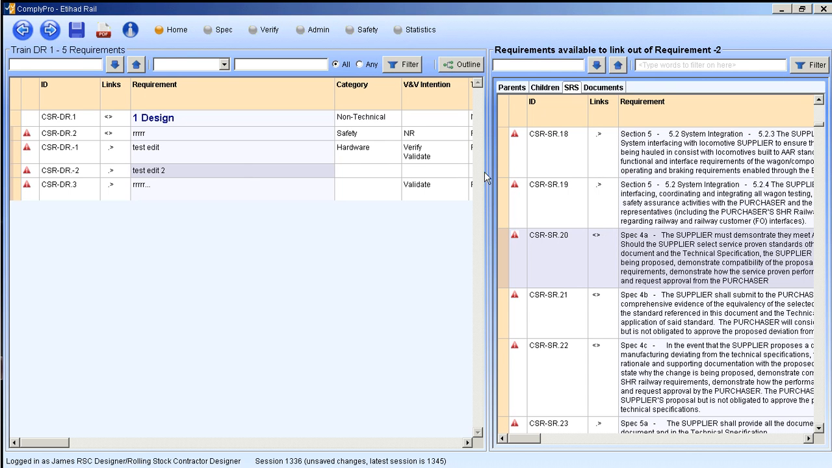Do remember that in your design submission, you need to make sure that every single item and statement in this SRS document to the right hand side does have a link back, so it needs to be fully satisfied.